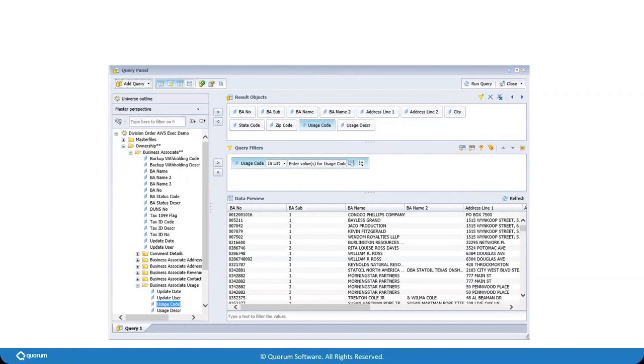So in this report, I'm in my division order module. This is linked directly to the DO database. It's going to report real time. This is where I've simply pulled in my BA information. I have access to my address information, contacts, whatever I want to pull into this report. And so I can pull in my BA number and name, my address information. I'm also going to pull in my usage code because I only want to pull back non-working interest owners. So I've used the usage code to limit that in my query filters.